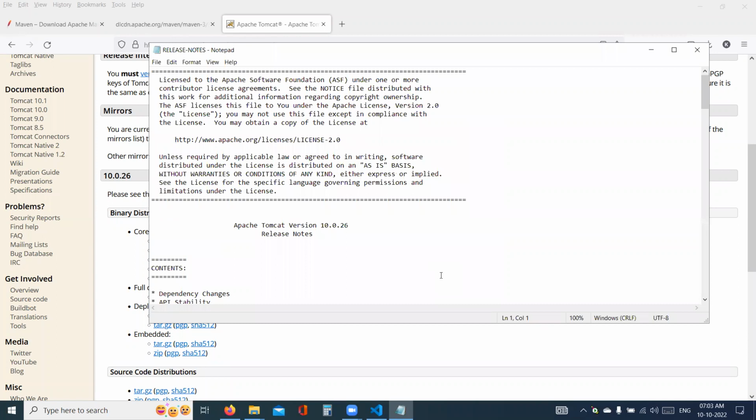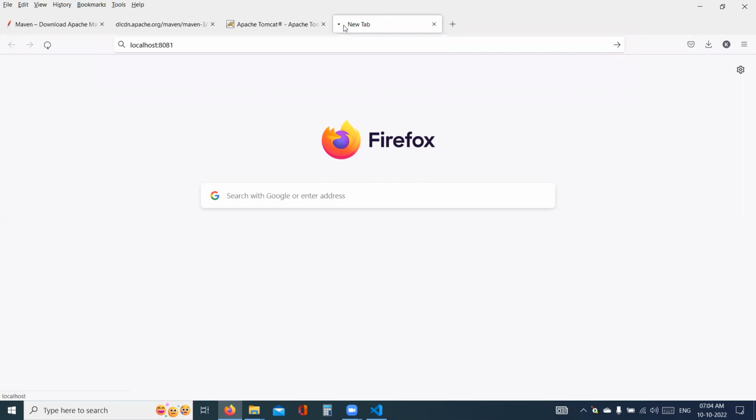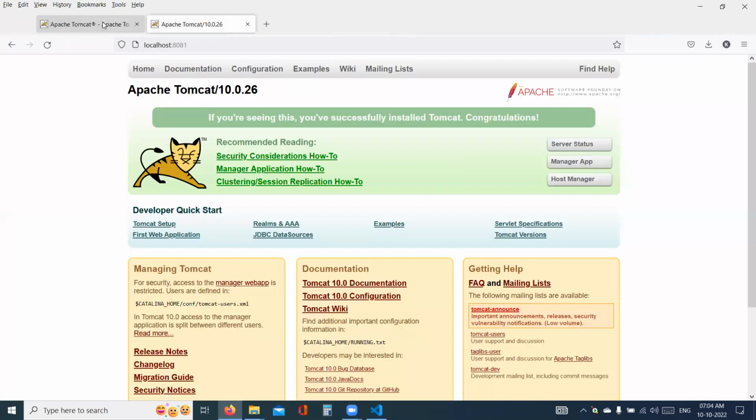So Tomcat will be started in your background. The confirmation you will get is, go to localhost port 8081. It will tell you Tomcat is installed on your machine. See, Tomcat is successfully installed on your machine. Clear, participants? Very simple.